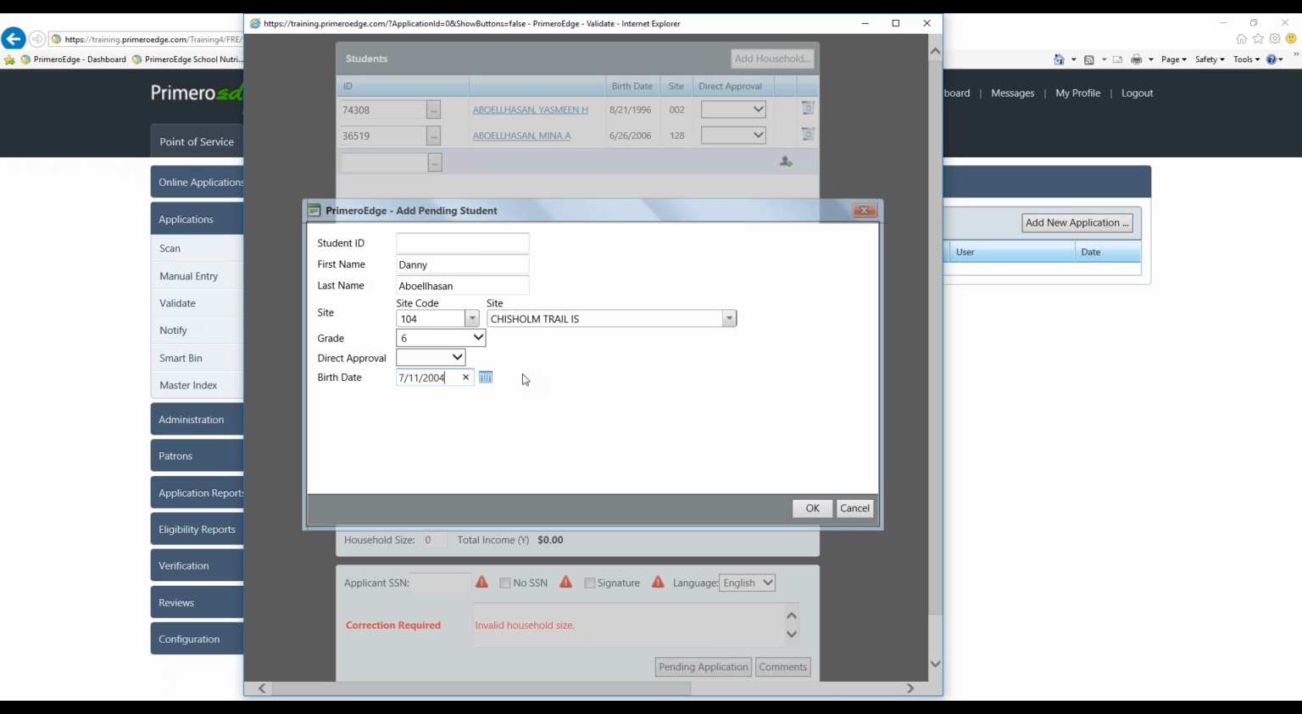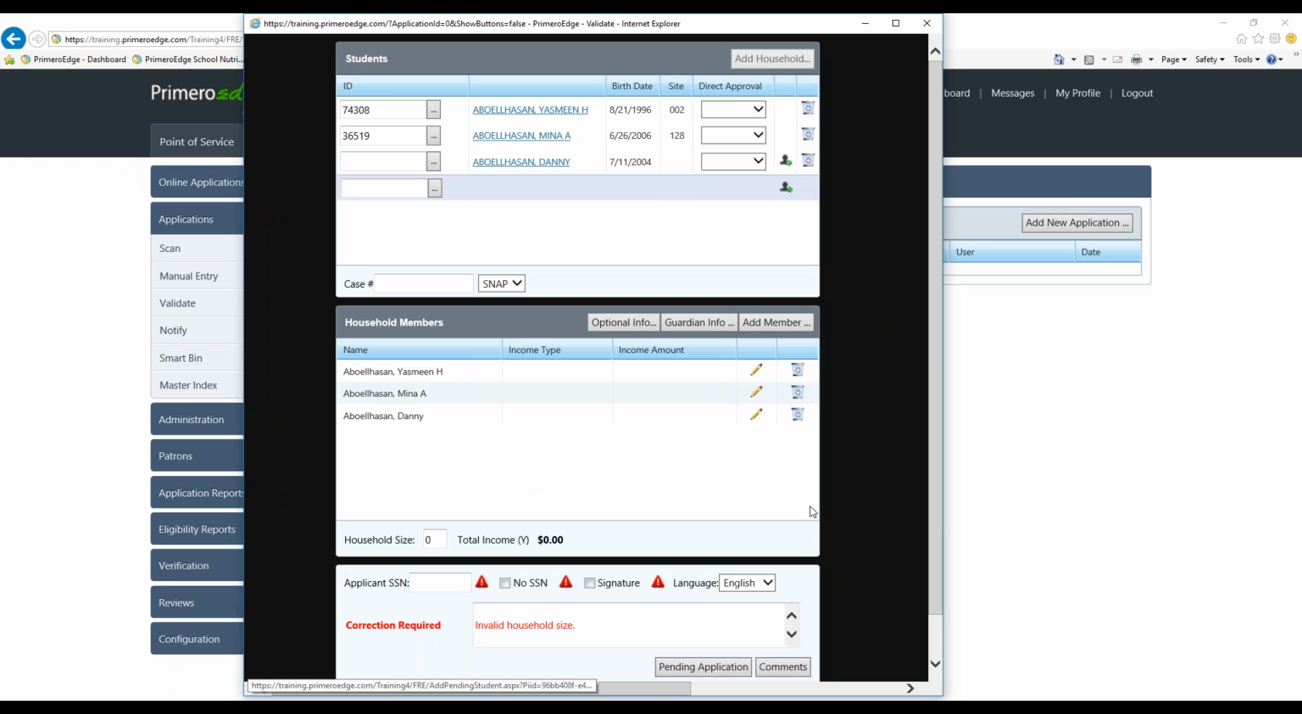So this is all of the information that the parent has indicated on the application. I can enter this temporary student or this pending student. Once we have all of that information entered, all I need to do is choose OK. Once I select OK, notice Danny's name has populated with his date of birth, and there is now an icon next to his name with a green check mark in it. This means that this is a pending student. He is not yet in my district. So we've added all of the students that are on the paper application.